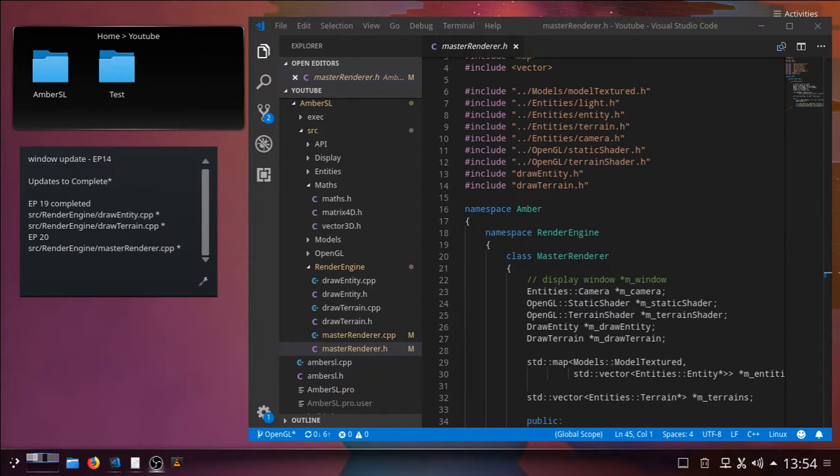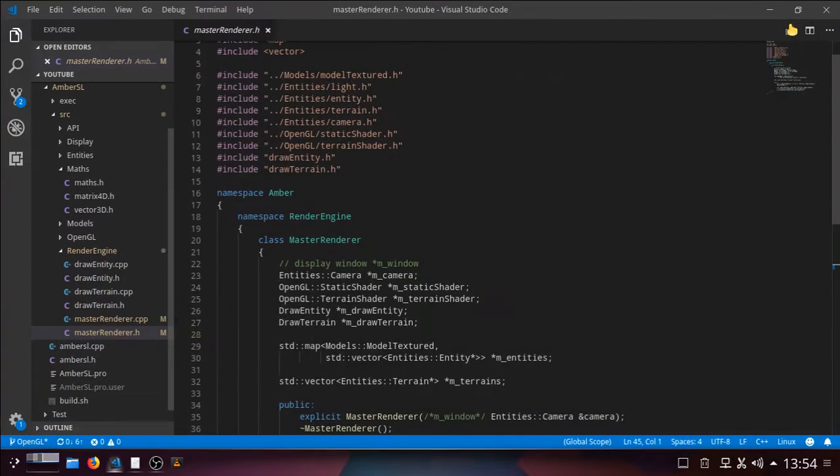Last episode of code, MasterRenderer. Actually, it's not the last episode of code at all. It is for this section, although there may be an extra video, errata. In fact, I'm sure there will be. I've got MasterRenderer, the header file here, so let's have a look at it.